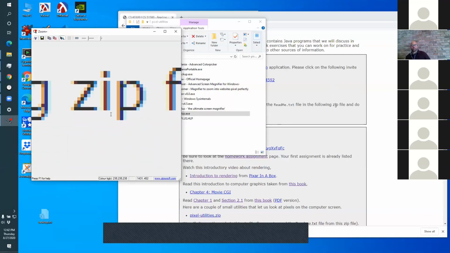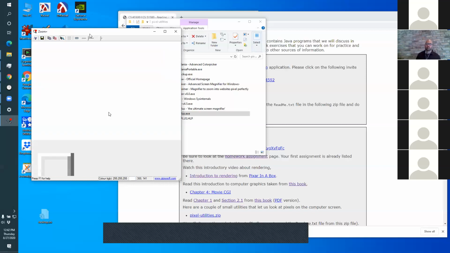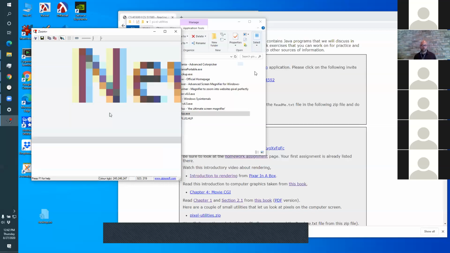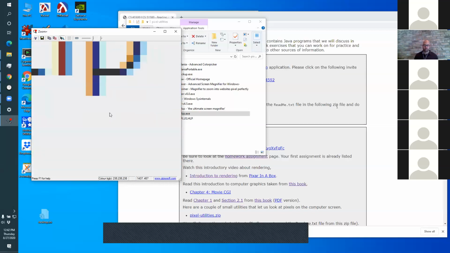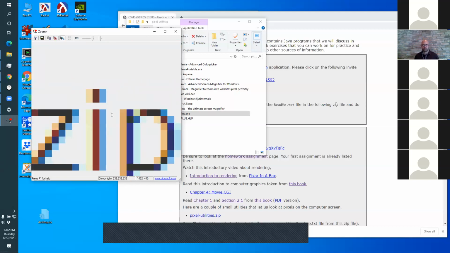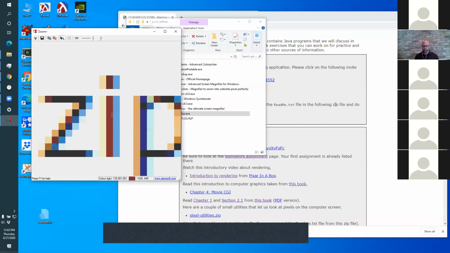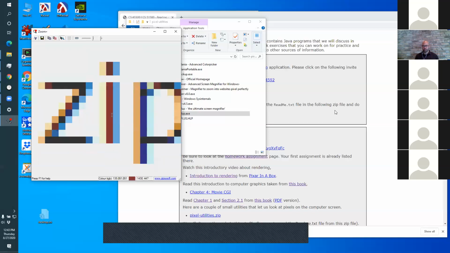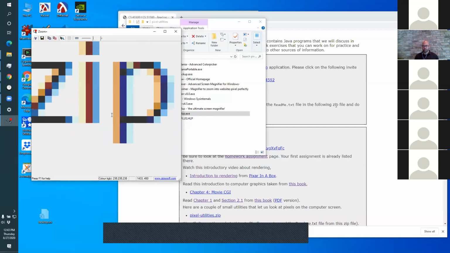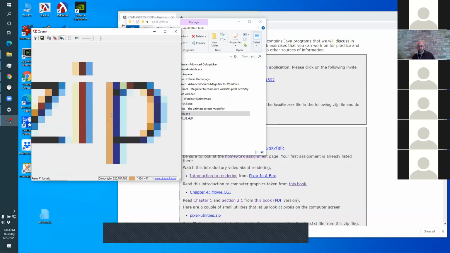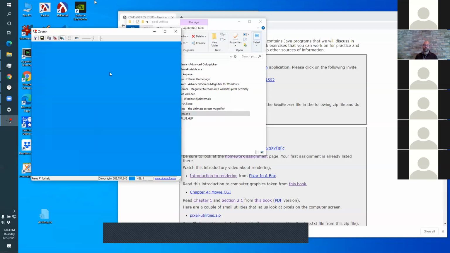Why are there weird colors there? And then you zoom in more, and you see that there's really colors there. The I in the middle of ZIP is not black. It's 3 pixels wide, and the pixels seem to be yellowish, brownish, and bluish.